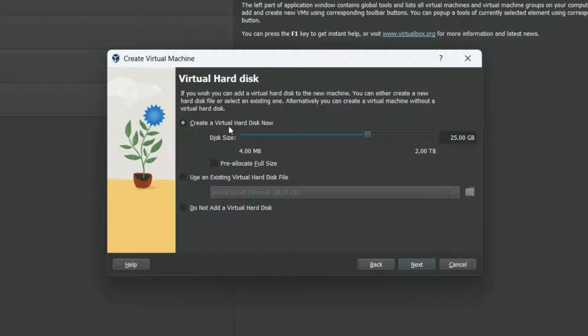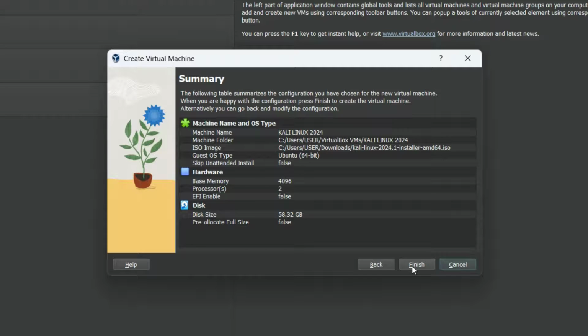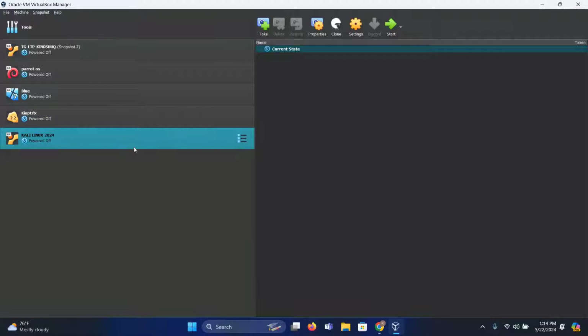Now make sure create a virtual hard disk now is selected and allocate a disk size. 25 GB is default, but I will select 58 GB and then click on next. And now we're all done. Click on finish. And now I have the Kali Linux virtual machine in my VirtualBox. Now before starting and installing it, if you want to change some settings, then click on the Kali Linux virtual machine to select it and then click on settings.